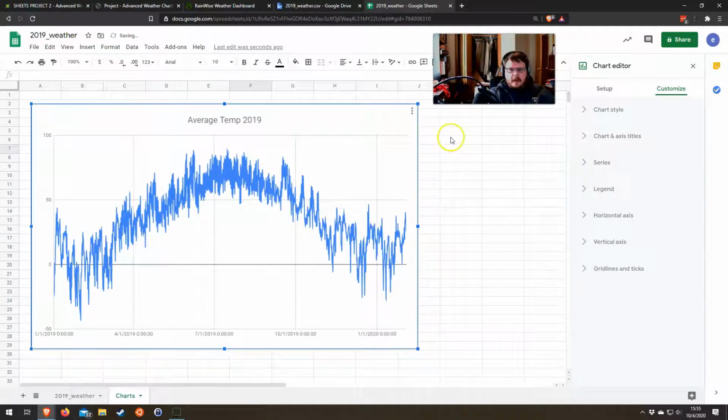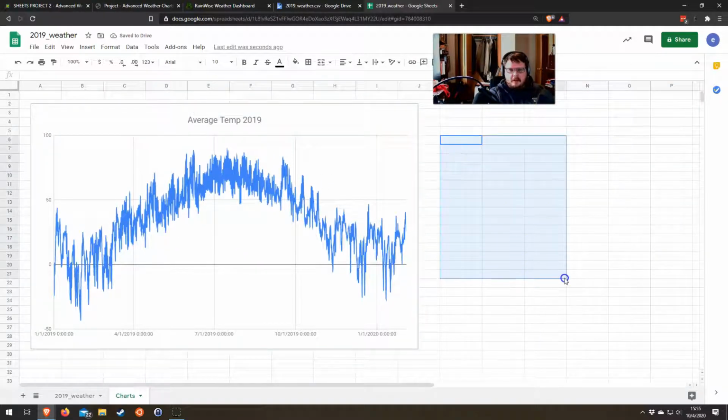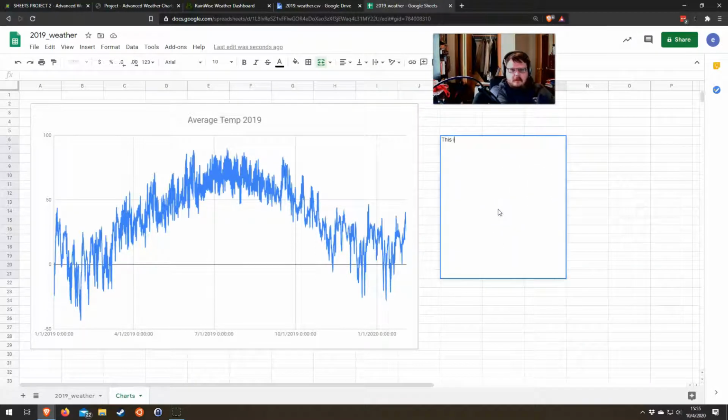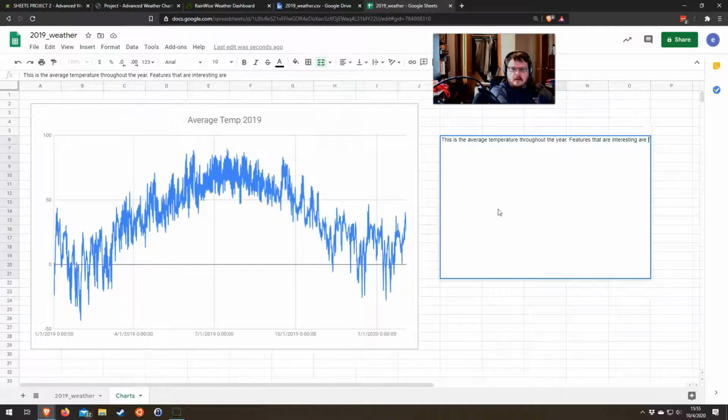So move them, and then next to each chart, kind of make them underneath each other or something. Next to each chart, grab a block of cells, merge them, and then type in sort of an analysis of it. I think we can insert, yeah, so this is the average temperature throughout the year. Features that are interesting are the warmer temps in the summer and the cooler temps in winter and fall.